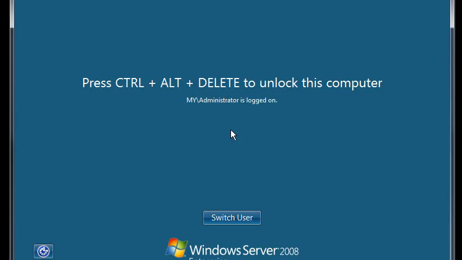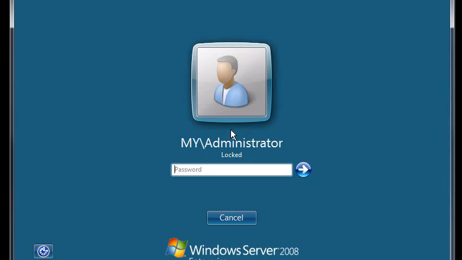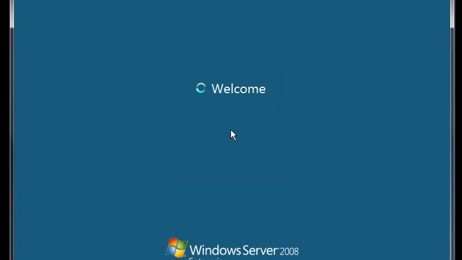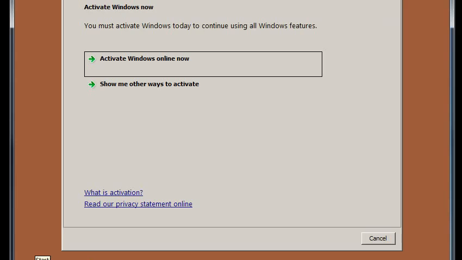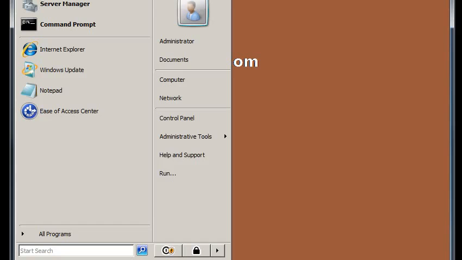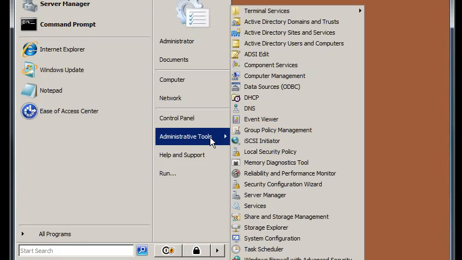Hello there. Today's video is going to be about installing software through group policy. So let me sign into the domain controller. This will allow me to install software without actually ever logging into the machine. So let me click Start, Admin Tools, and Group Policy Management Console.